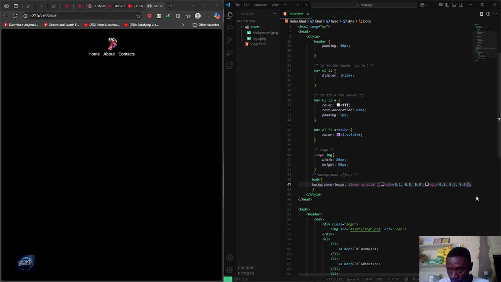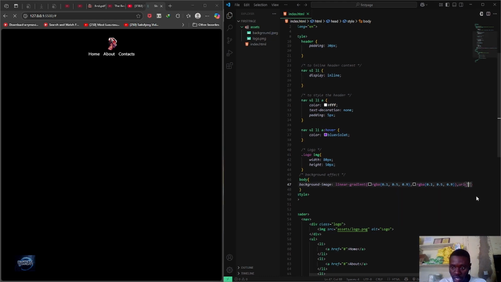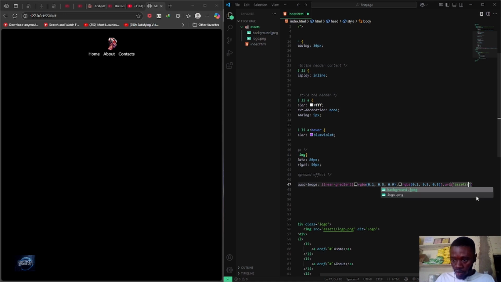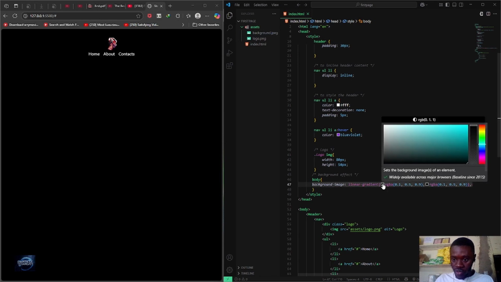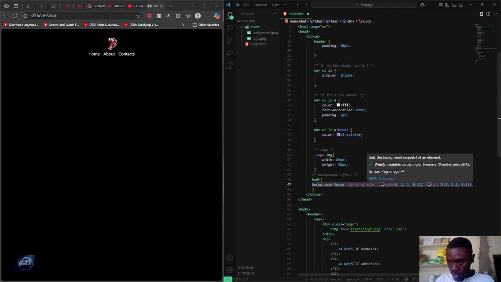Then after that, now we're going to the URL. We can do comma URL. Then in there, that's where we're going to paste our background image. You can do assets, slash background, and save. For now, you notice nothing. So let's try to reduce the color opacity. Let's try to reduce the background color a bit. Copy it because we need it to have the same effect on the next one, and paste it.